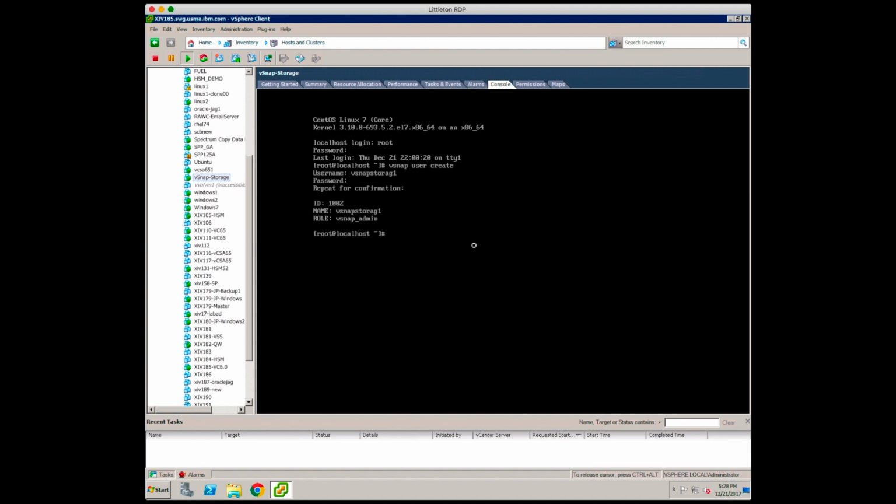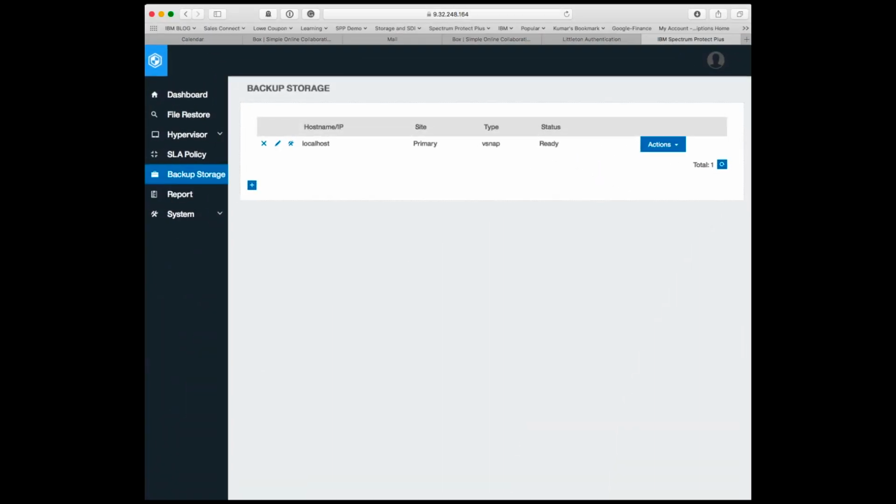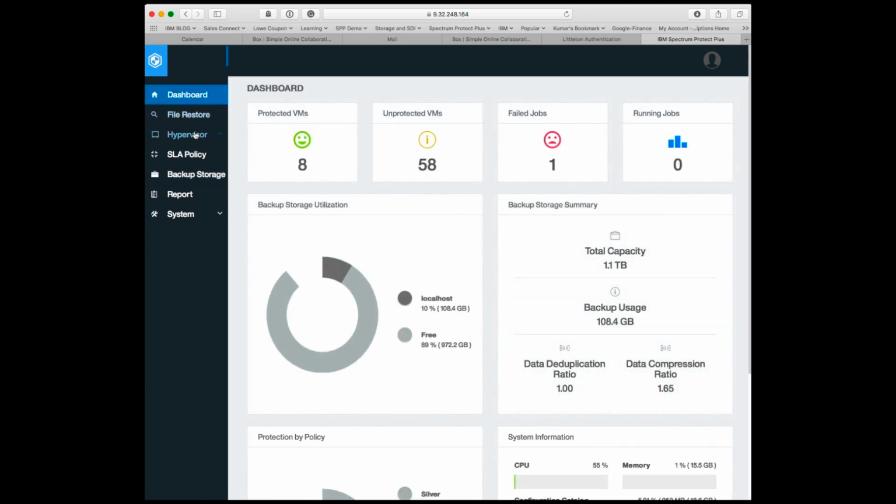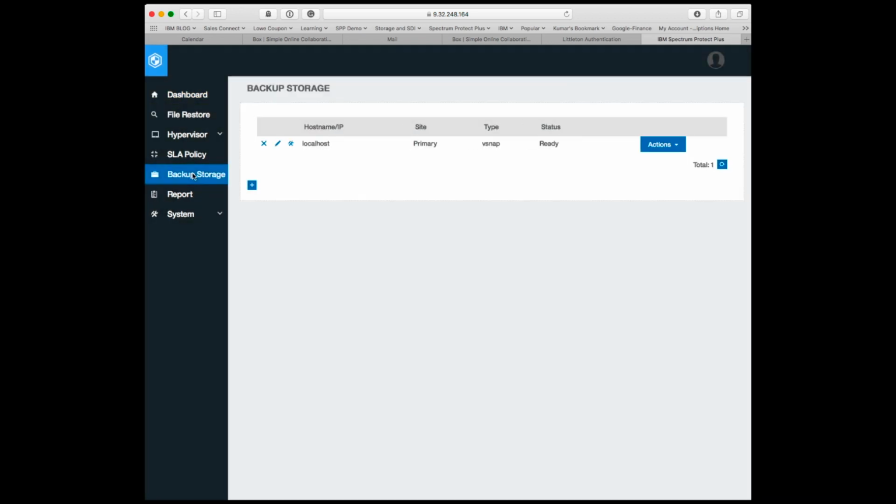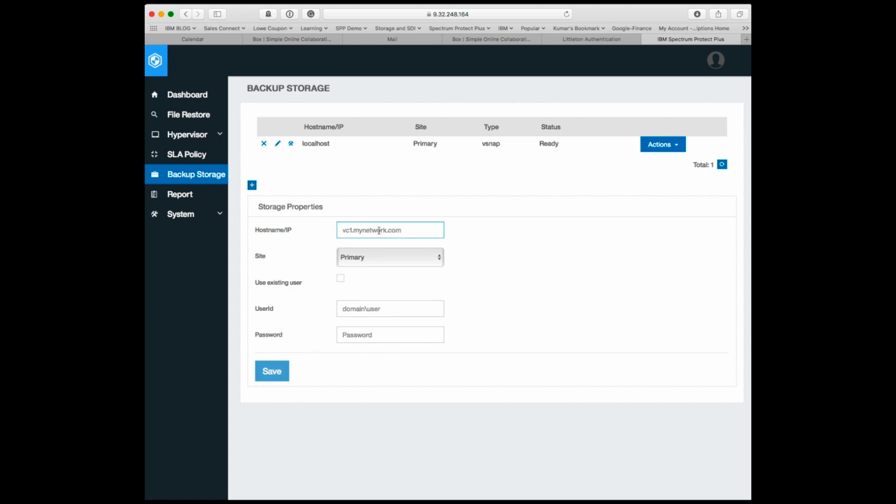Once this is complete, we go to our SPP management console and log in, and you will end up at this dashboard. To add the additional storage, you would come to the backup storage and click on the plus sign, provide the IP address, and here we would provide the storage 1, and then go ahead and hit save.